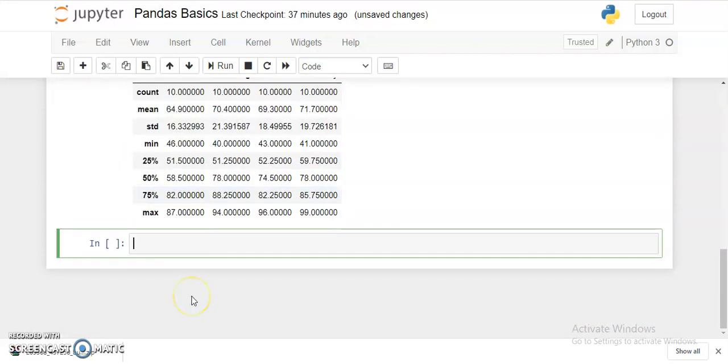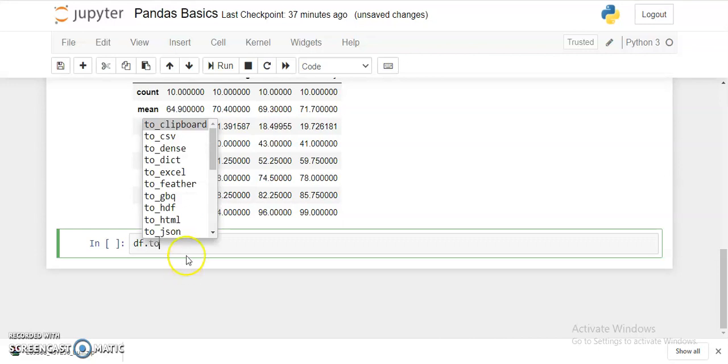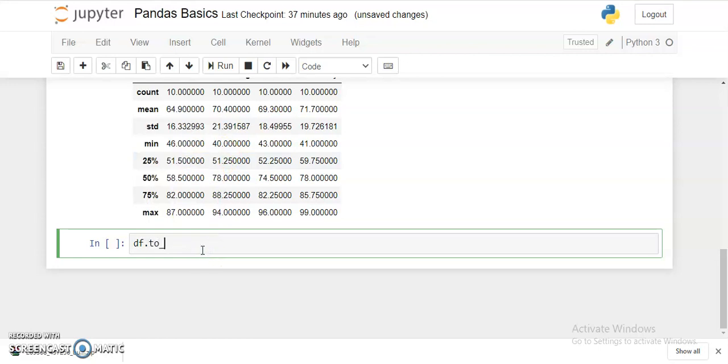And to save this data frame for further use in some other script, you can use df.to_csv, right? There are so many formats you can save this data frame in, like CSV, Excel, dictionary, and like that. And there are also so many ways you can import a CSV file or Excel file into a data frame. We will be seeing that also.